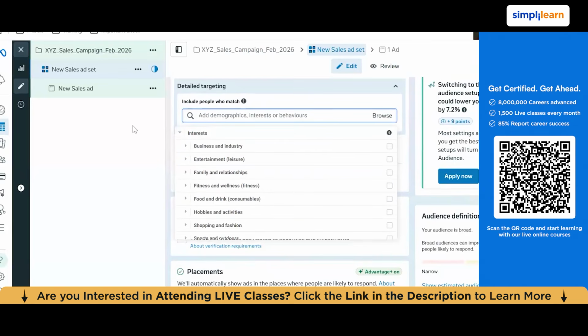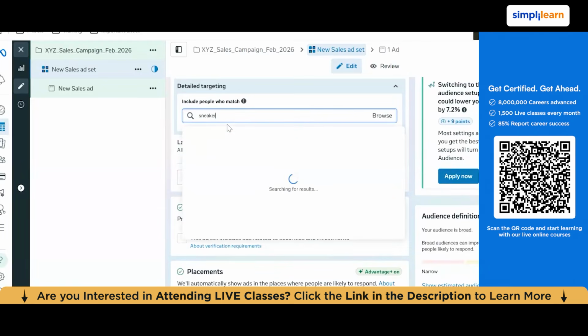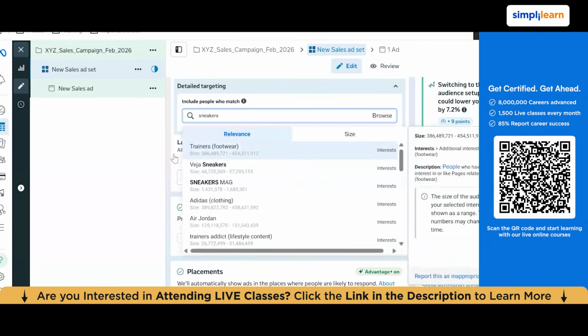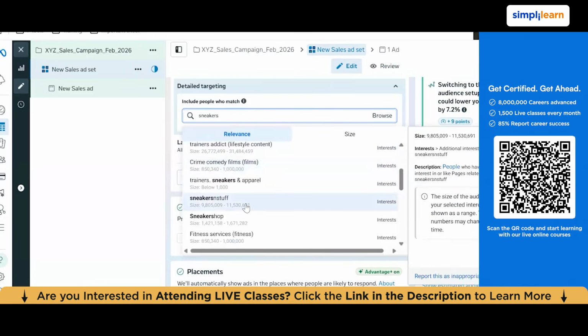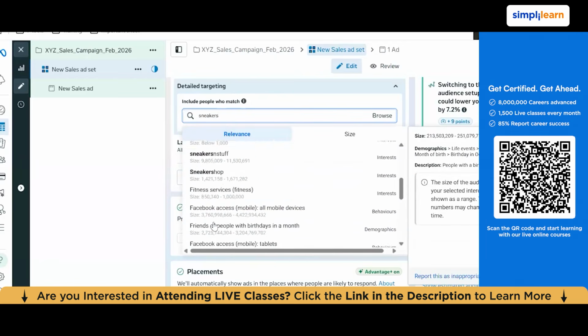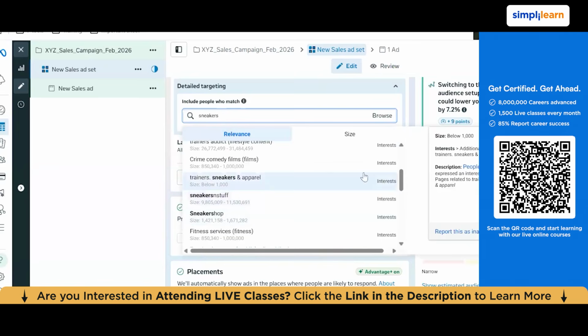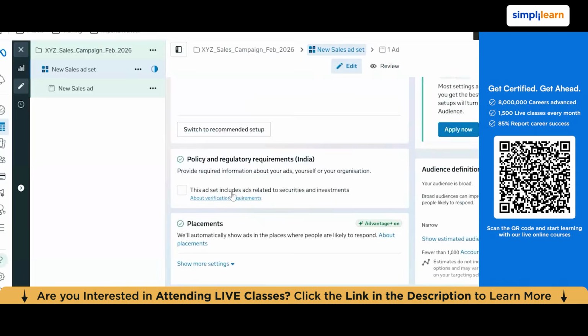For example, in our case, we are selling sneakers, right? So I'll search for sneakers over here and I have to choose. Trainer, footwear, we have sneaker shop. There's nothing specific to sneaker over here. I could see sneaker stuff, trainer, sneaker, and now we have sneakers and apparel, right? This is an interest, so I can add it.